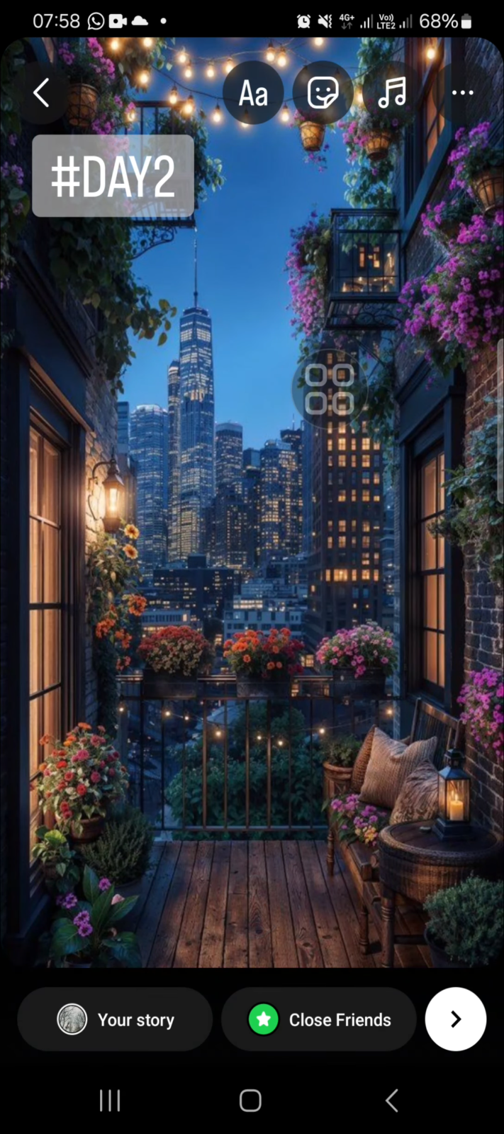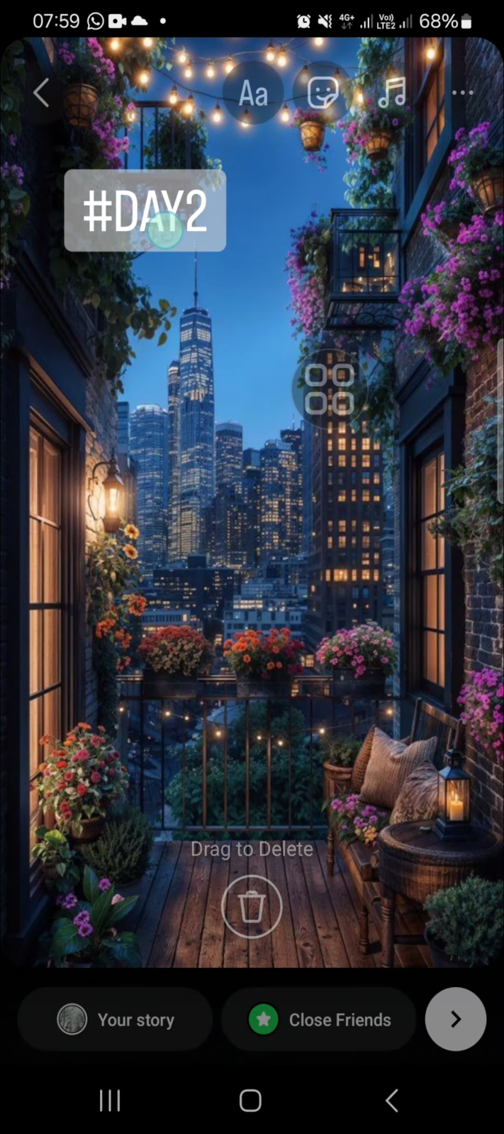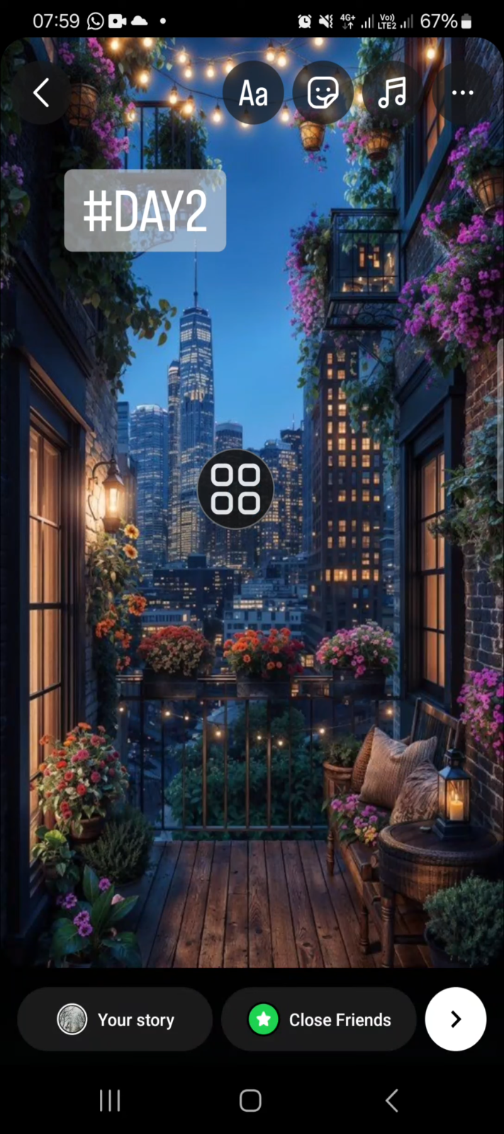Okay, and then if you're ready to share your story, you just need to click on your story, and then the story will be shared with the hashtag. Alright guys, and that's how to add a hashtag to an Instagram story.